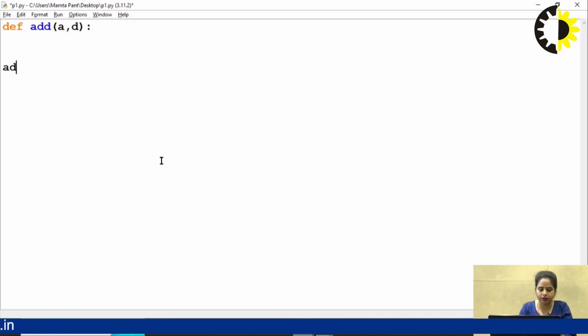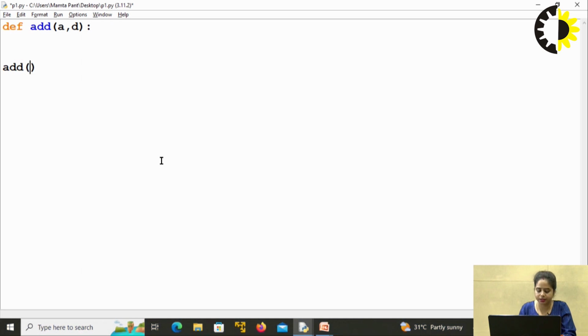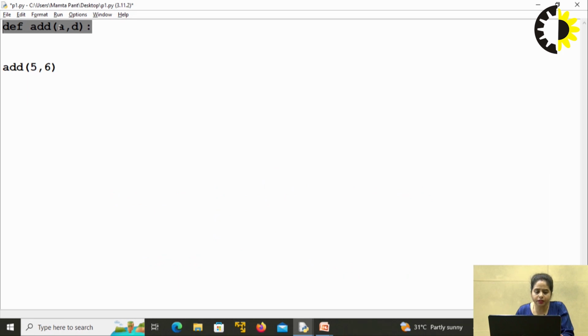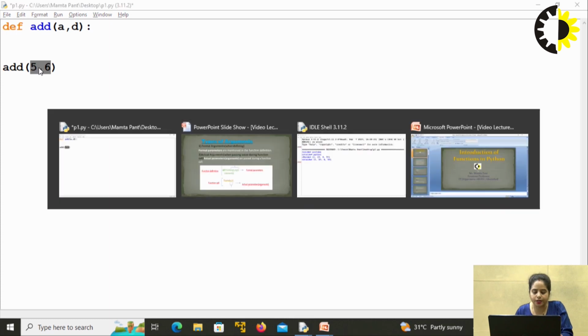Just call this add, 5 and 6. So when we define a function, at the time of definition of function, these two arguments are known as the formal arguments, and when we call the function and actually pass the value to the argument, these are known as actual arguments.